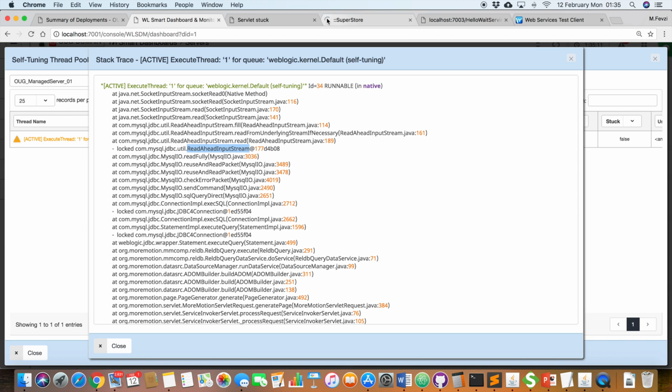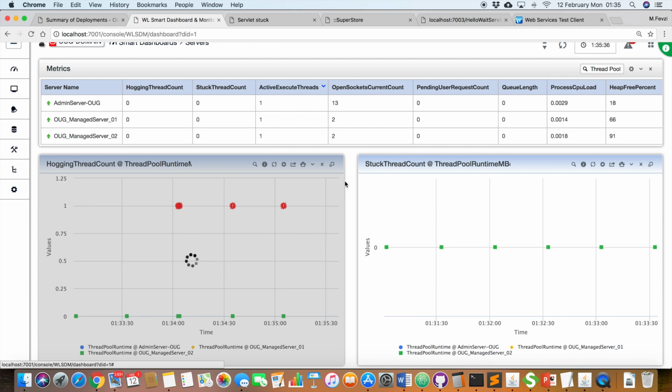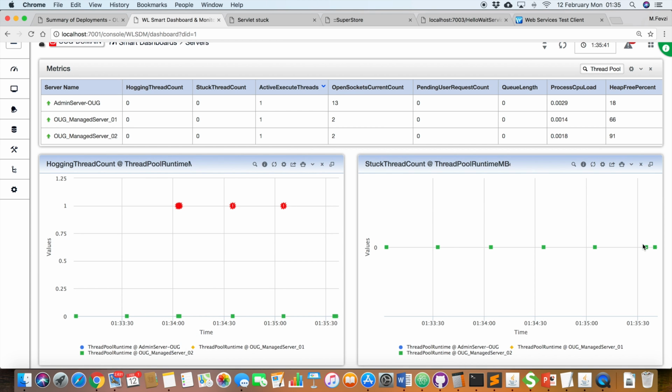Just look at this tab and it's still waiting, because this SQL is going to take about 110 seconds, but my stuck thread max time is 90 seconds. After 90 seconds, it will be flagged as stuck, but currently it is still HOGGER. Let's refresh the stuck thread count. It's still HOGGER.